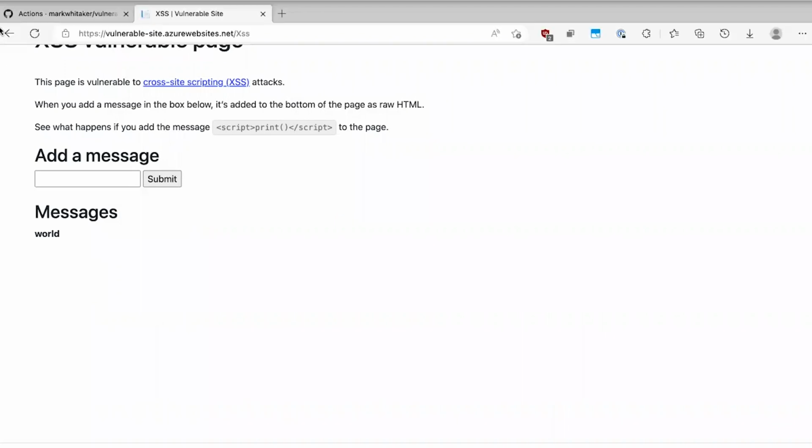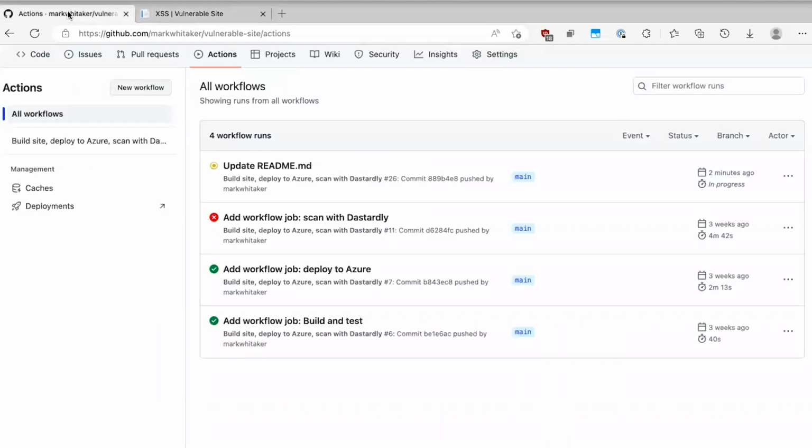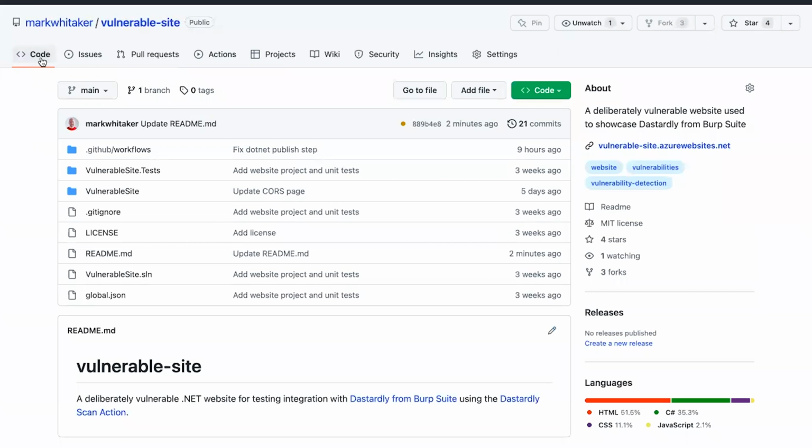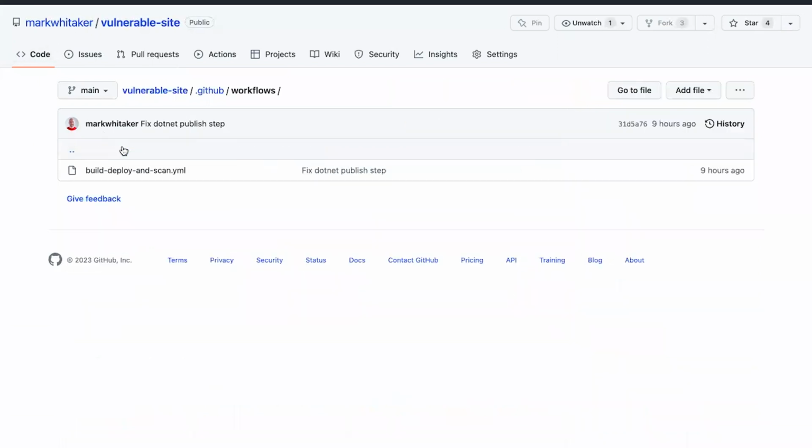So let's switch back to GitHub, and we'll take a look at what we had to do in order to integrate Dastardly into this build. I'm using GitHub Actions. If you're not familiar with GitHub Actions, it uses YAML syntax to declare the build steps that you want to carry out on your repo.